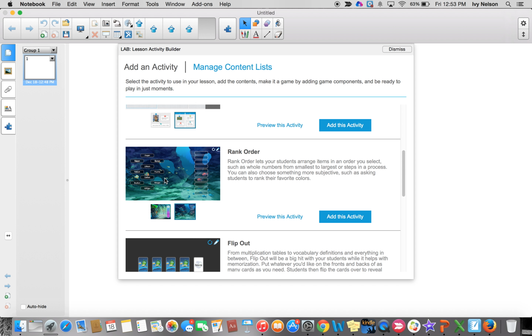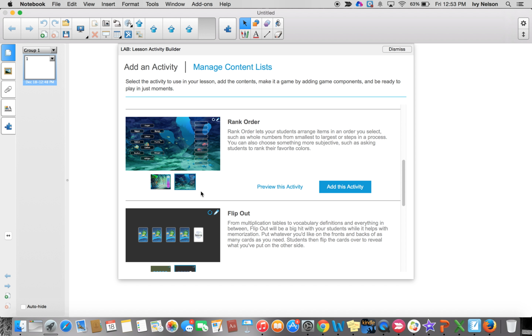And then rank order is another activity where you can put things in order. So if you wanted to work on putting things in alphabetical order, in numerical order, events in a story, putting them in chronological order, anything like that. And you have the two different looks here. You have an ocean, and then you have a little like city view. So you have a couple options there.